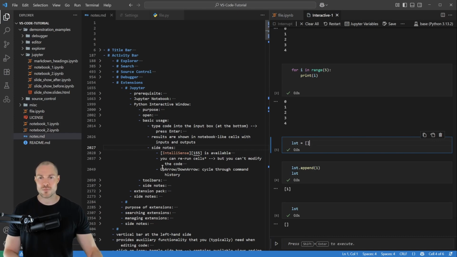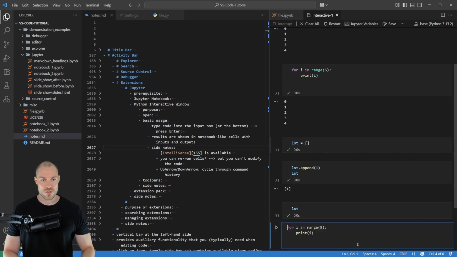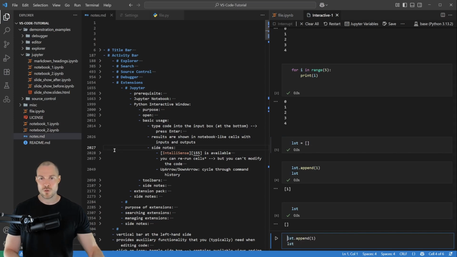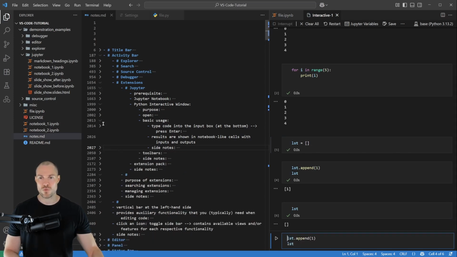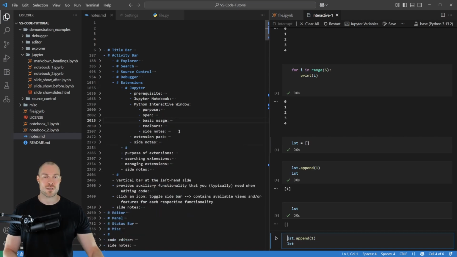And then lastly, the last side note is that you can use the up and down arrow keys to cycle through the command history. So here, if I now press the up arrow keys, then I can cycle through the command history. Okay, so those are my notes for how to use the interactive window.